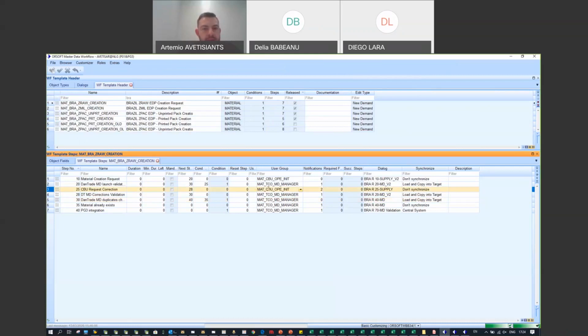And it goes back to material CBU open initiator, which is the same person or group of people that launched this workflow to create this material. Since these people made a mistake, and on this step we saw it, flagged it, and sent it back for correction, it's this step. So you, with the same user group, will correct this. And after you correct this and submit your corrections, from step 25 it goes to step 28.